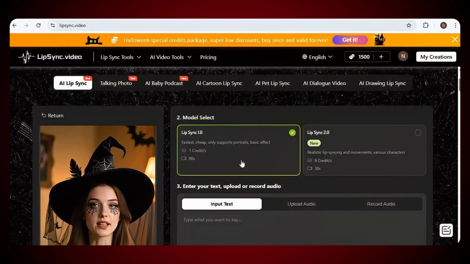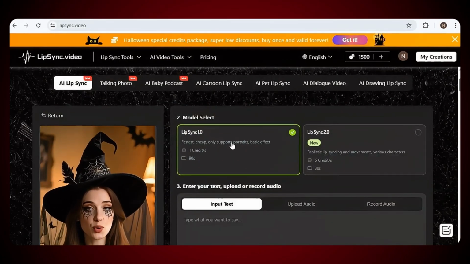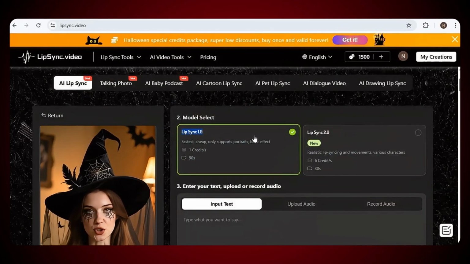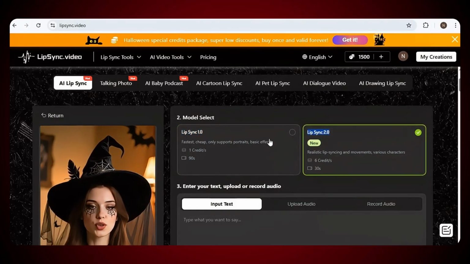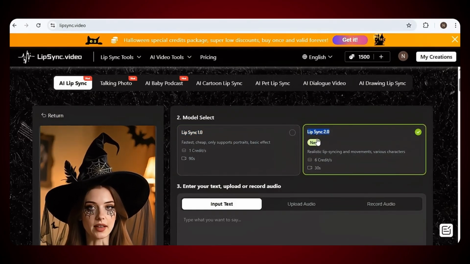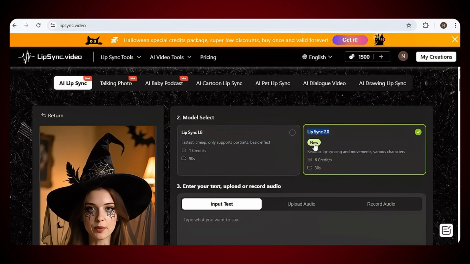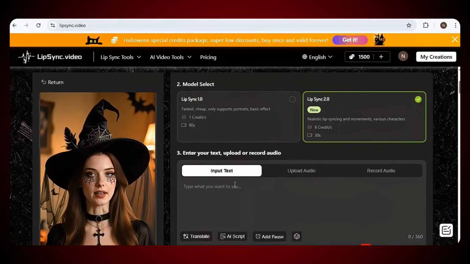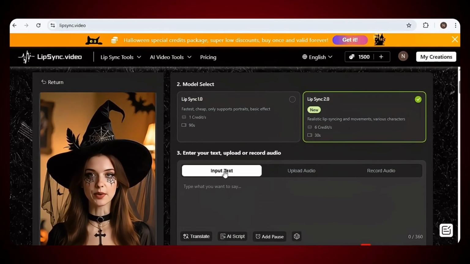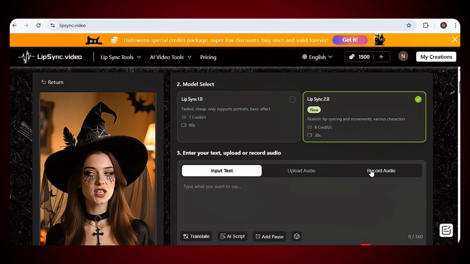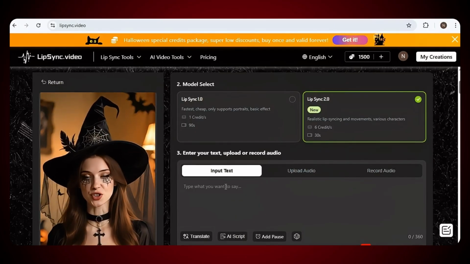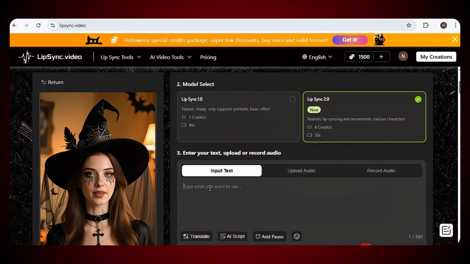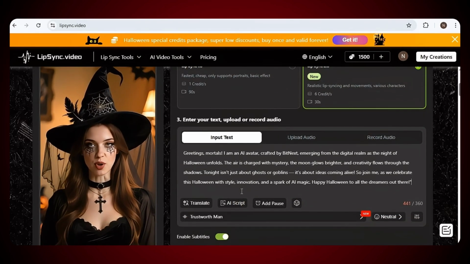All right, guys, and now in the model section, you will see two models available, LipSync 1.0 and LipSync 2.0, which has been recently launched. You can choose any one of them. Both are amazing, but I'll go with the new model, LipSync 2.0. Now for lip syncing, you have three options. Enter your text in the box, upload your audio, or record your voice directly here. You can use any of these options for your lip sync video. I will enter the text.